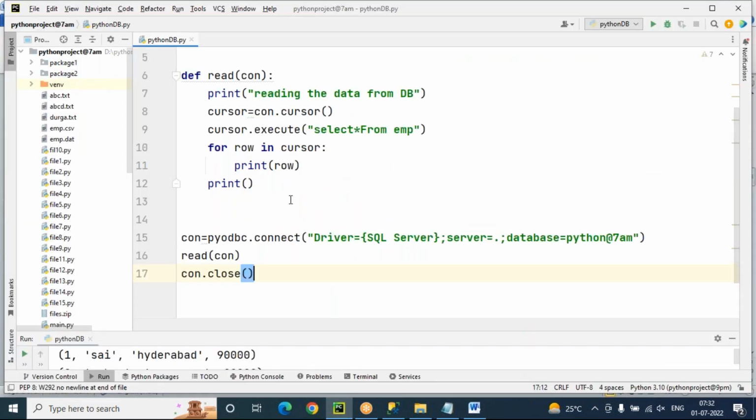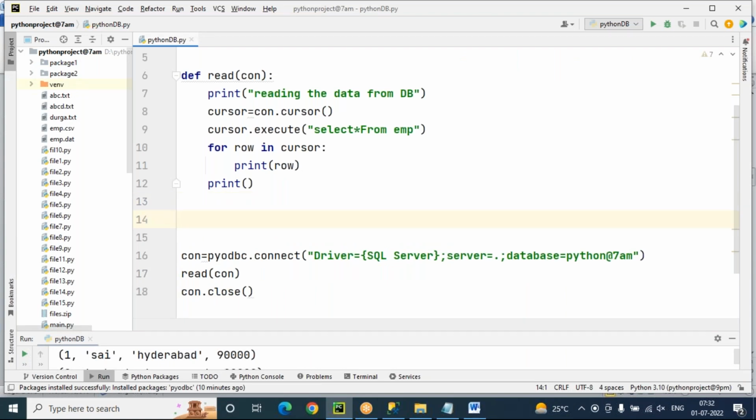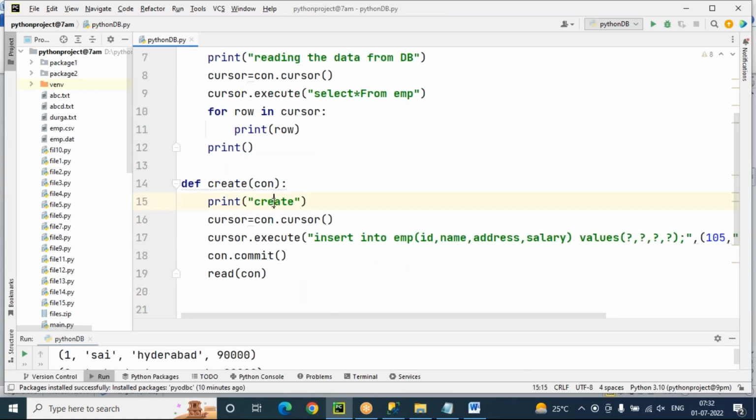Create function. Let's copy and paste the function here. After creating, that is inserting the data into database. So create means insertion. This create command also should know the database path where it has to insert. So again, cursor equals to con.cursor, cursor.execute method same.